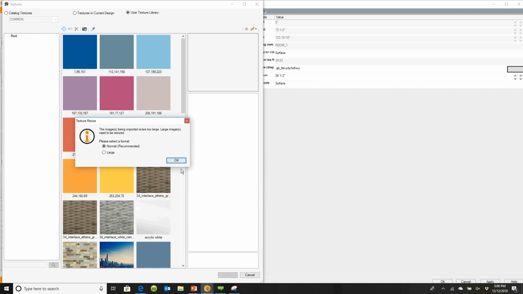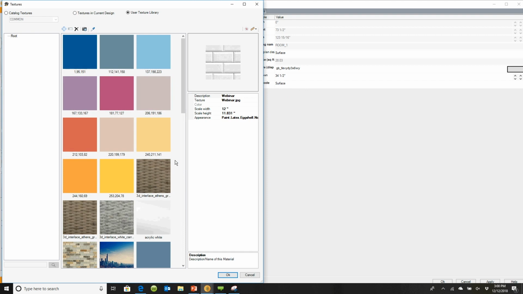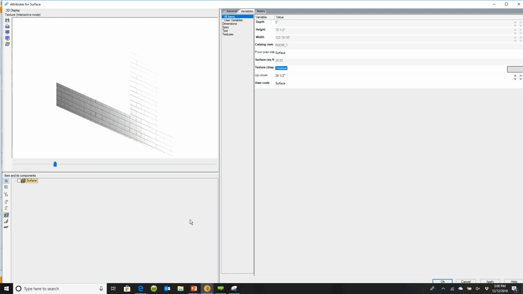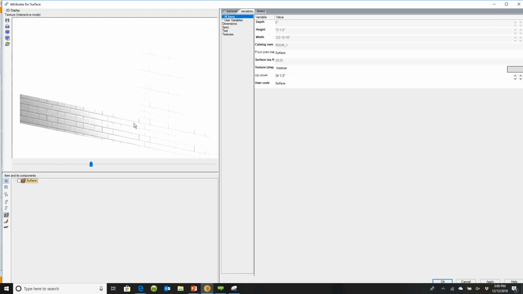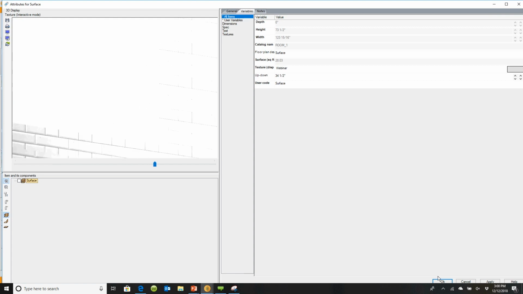It'll add it. It'll say, do you want it to be normal or do you want it to be a large format? There's my normal. I can determine what scale it needs to be. We can click OK. And then when I look at my image, you'll see that that tile has now been added to that image. We'll come back out of here again.